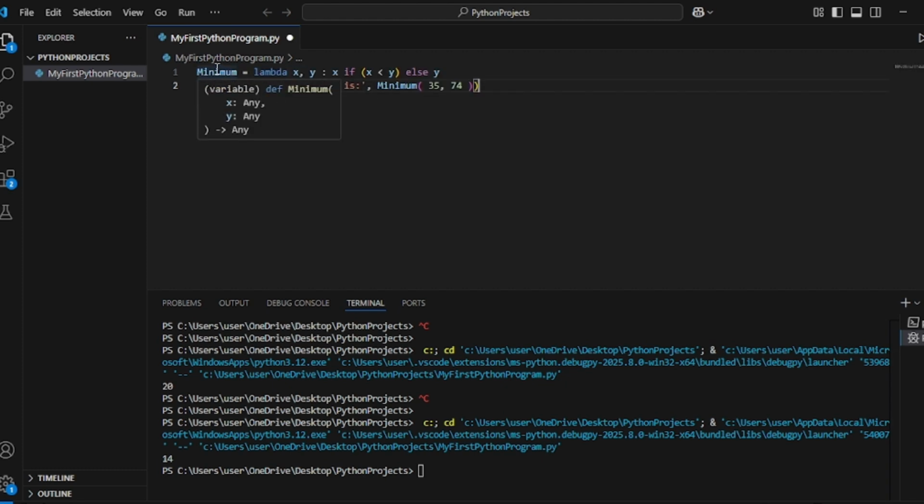So here we have declared a lambda function with the name minimum, and we have two values x and y. Now it will print x if x is less than y, and if x is not less than y, it will print y. So we are calling the minimum function. We are passing x value as 35 and y value as 74. So according to the lambda function, x will be printed if x is less than y, and else y. So here 35 is less than 74. So here 35 should be printed because x is less than y. Here it should be the smallest number, not the greatest number.